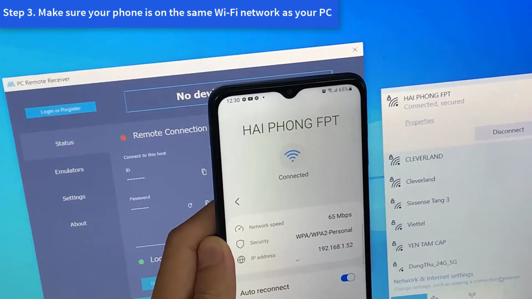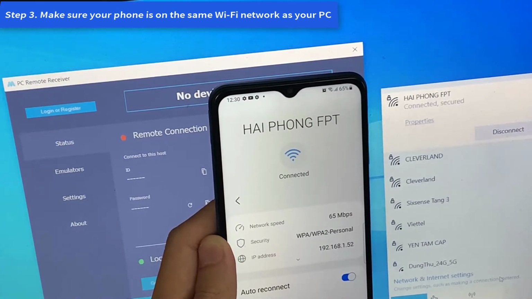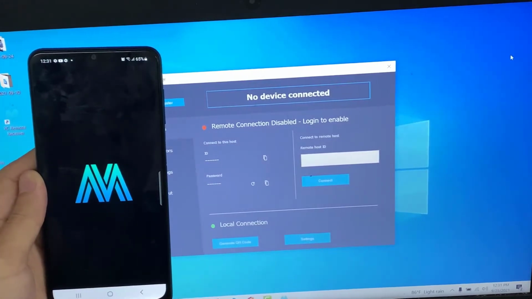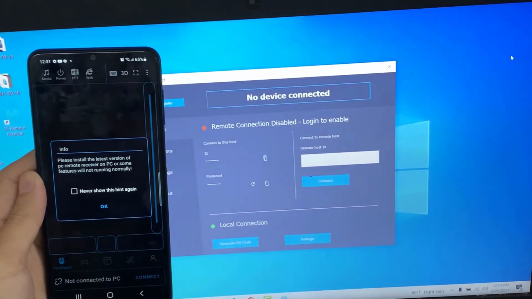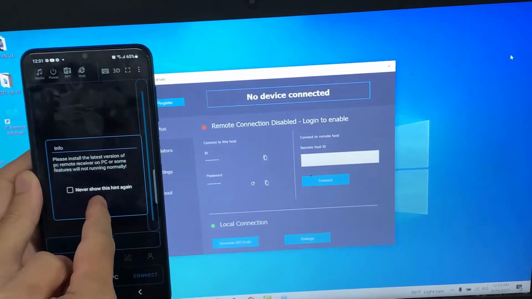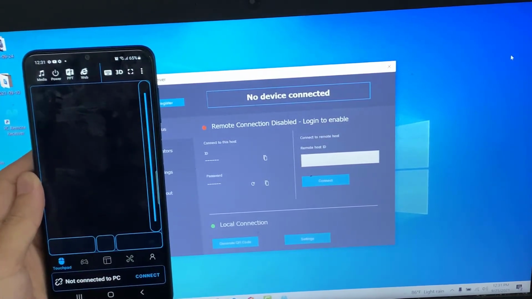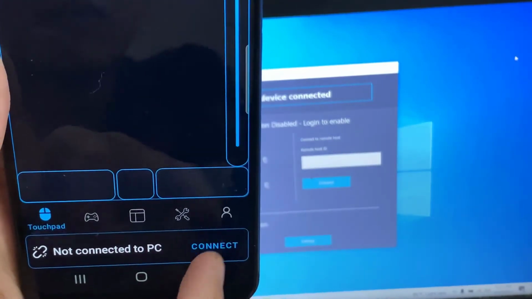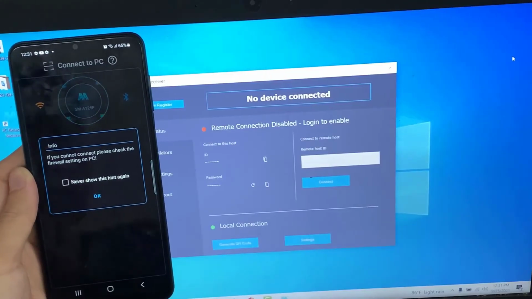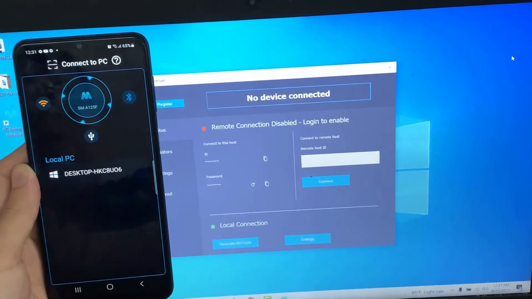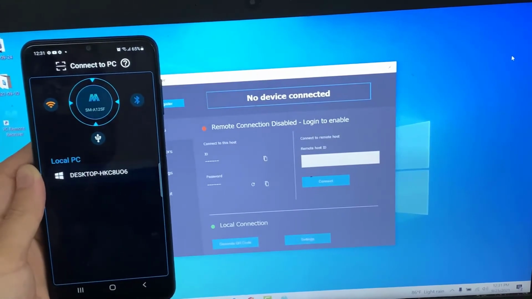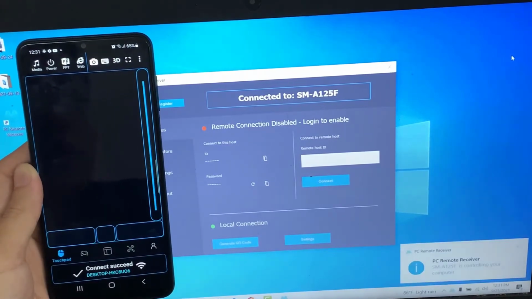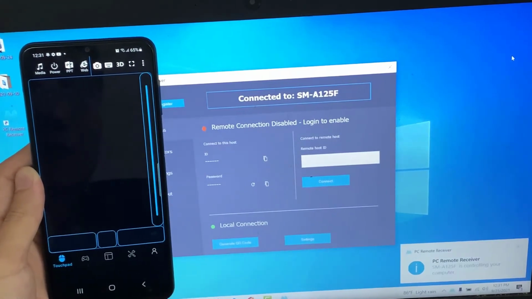Step 3. Make sure your phone is on the same Wi-Fi network as your PC. Once it's done, open PC Remote app on your Android phone. Tap on Connect button. It'll display you a list of remotes you can select. Choose your PC. Now you are ready to use.